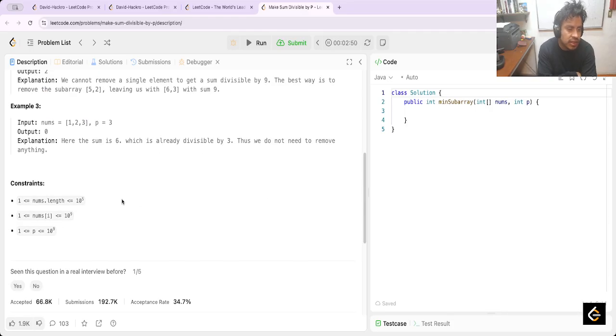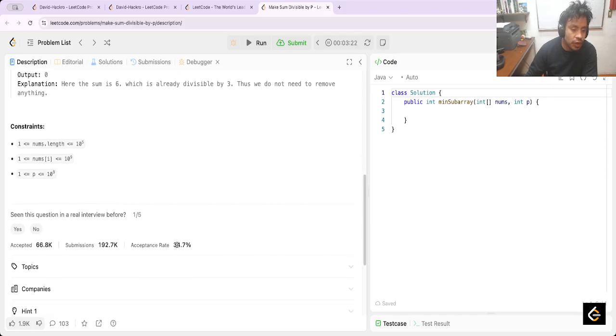okay, the constraints. The length is at least 1 and at most 100,000, I think, and the values are all positive between 1 and this number, and p is in the same range. Oh my gosh.